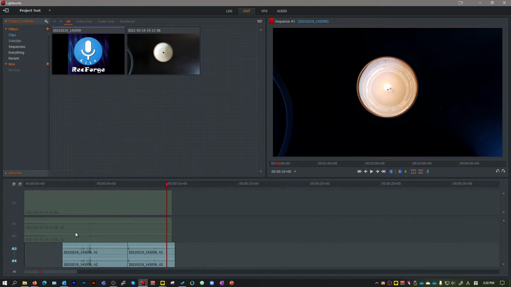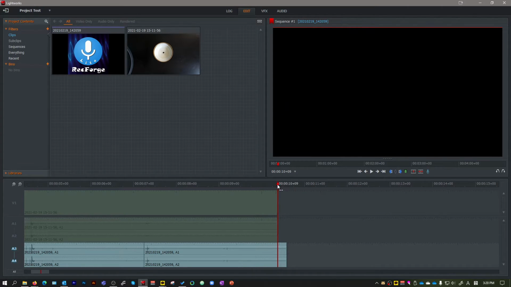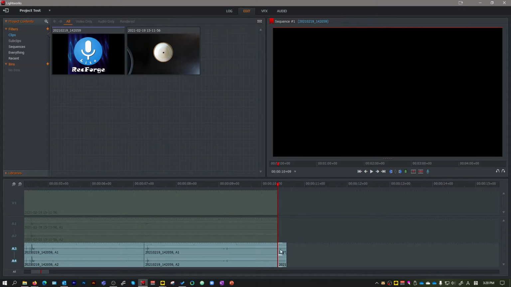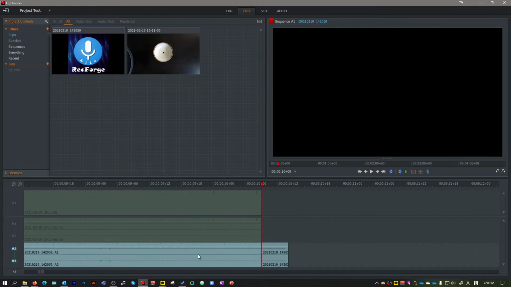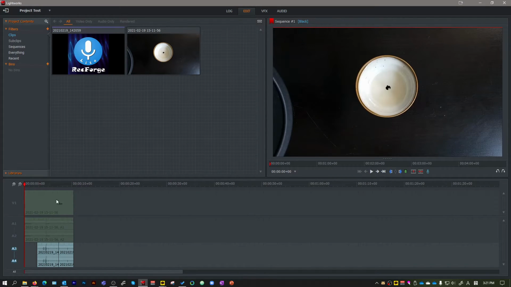Looks perfect. So let's trim this a little bit. So I'm going to trim it. Right there. Now I want to separate these.